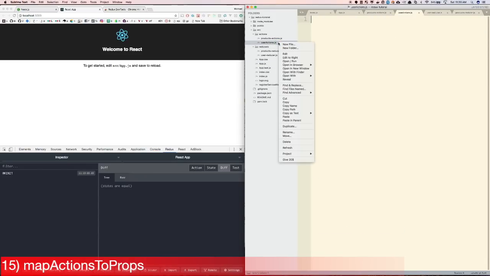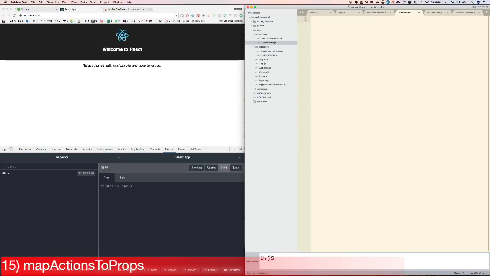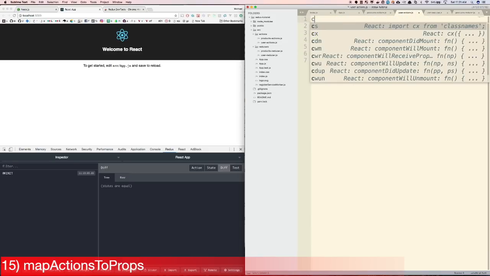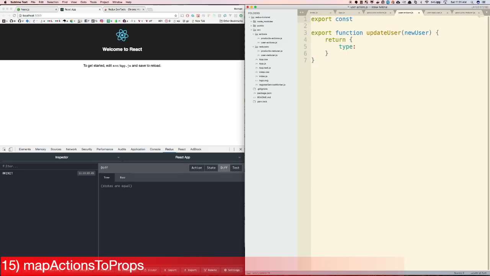Now let's just create an action to use here. First, let's rename the user actions file to be hyphenated instead of camel case. Then let's do export function updateUser, and then newUser, and then we'll return type. And let's make the type into a constant since we'll also be using it in the reducer. Let's do export const UPDATE_USER equals 'users:updateUser'. The 'users' at the beginning just scopes our action type to avoid collisions with actions in other components. Then let's use this constant as the type, and then the payload will be user, newUser.